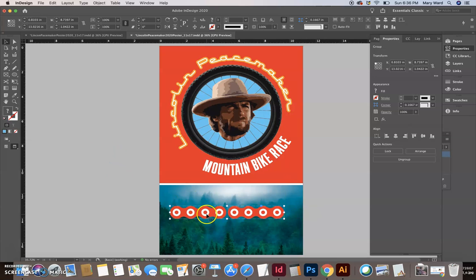See, since this isn't an image, we don't need to use this. Since this is vector, I can actually just use this tool and push Shift and make it smaller. But if you have an image, you'll have to use the free transform tool. So we'll just center this.